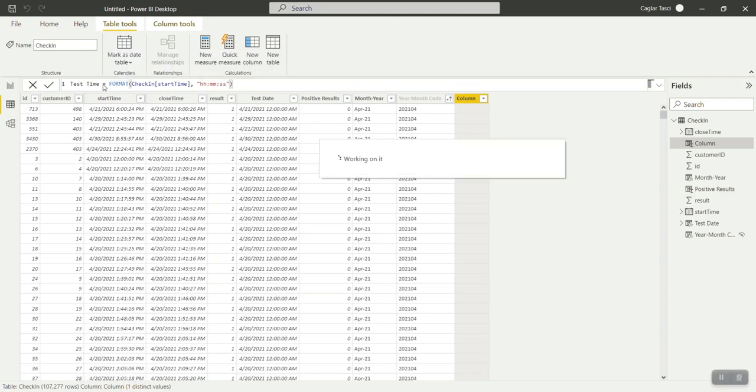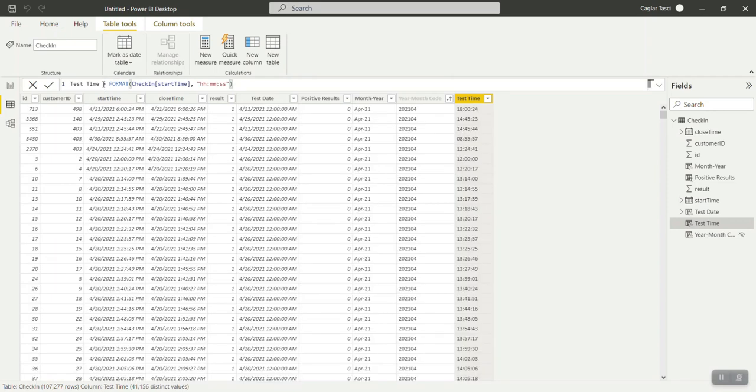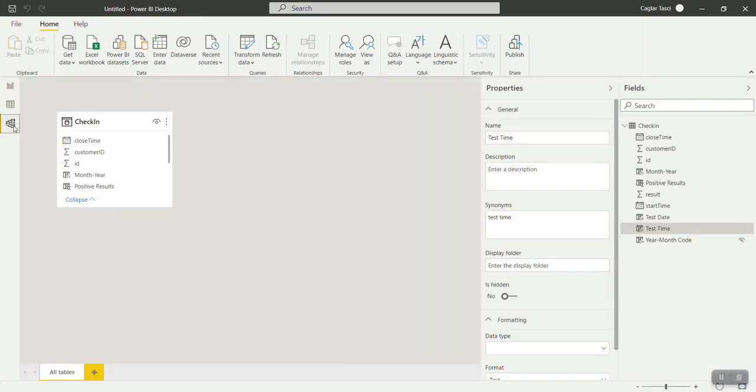So we are done with our data manipulations. Now we can move to the report view. Before that, I will show you the model quickly. As I told you, we only have the check-in table and we don't have any other table, so we have not created any relationships.